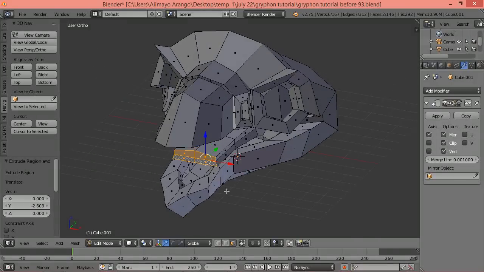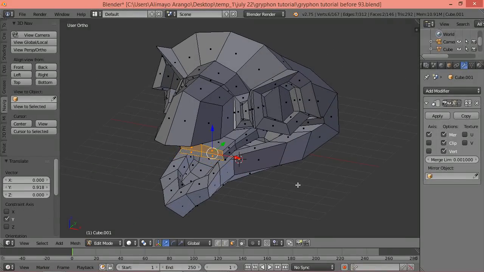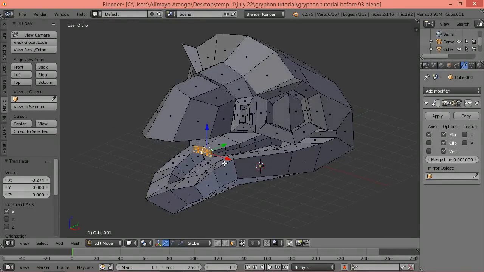Hold the middle mouse button just to get a view of what's going on. Pushing it back a little bit. I press S to scale on the X axis, then S to scale on the Z axis. I'm just going to actually push in a little here. Then I'm going to press E to extrude.